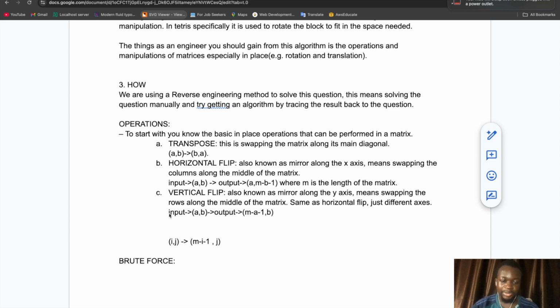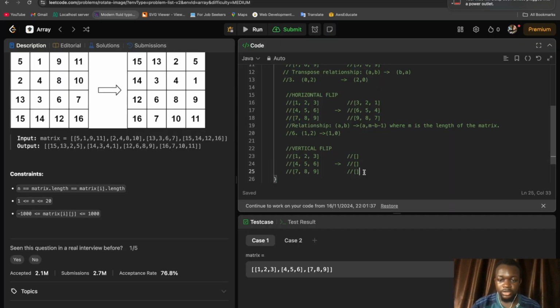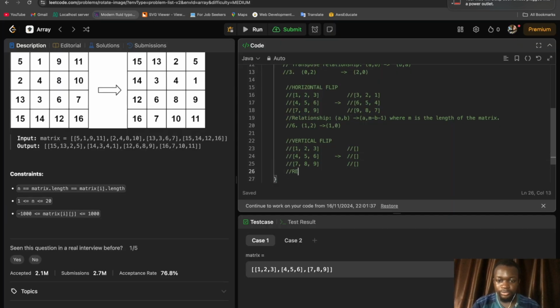So this means you'll be swapping rows along the middle of the matrix. Remember, in horizontal flip, we are swapping columns. In vertical flip, we'll be swapping rows along the middle of the matrix. So it's the same as horizontal flip, just different axes, right? So this is our input, this is our output. Okay, put the relationship where m is the length.